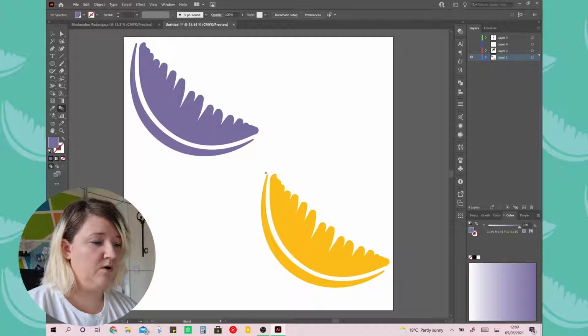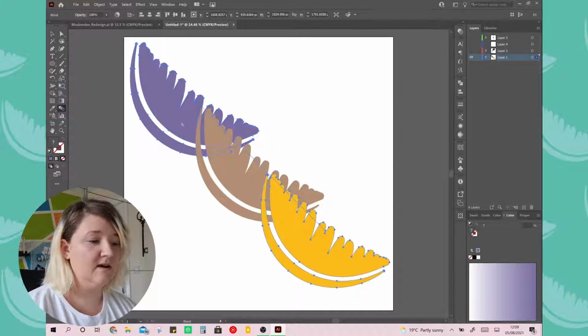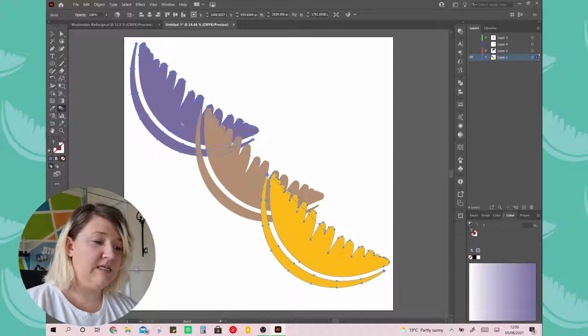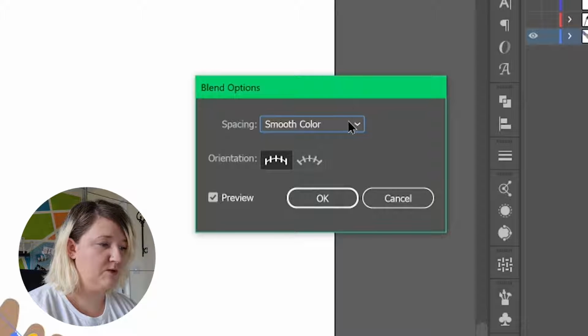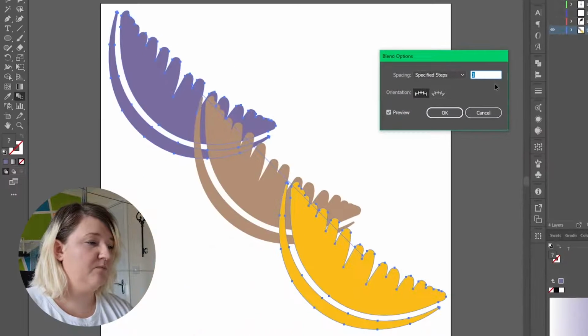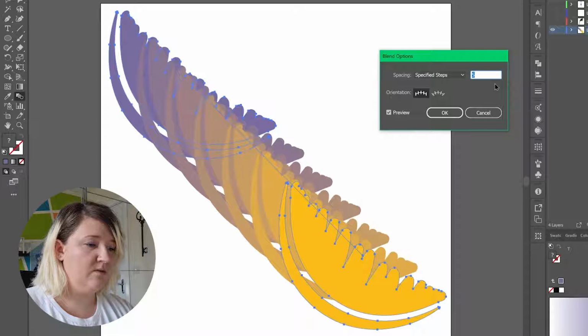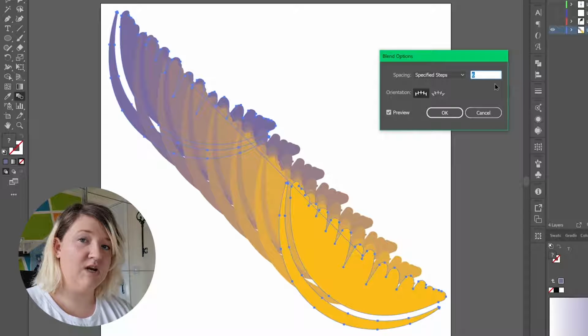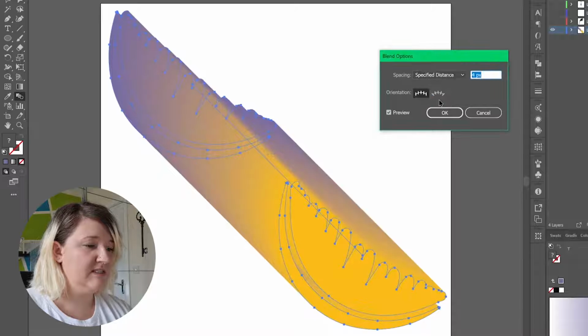Let's click the purple one, click the yellow one, and you see it fills in the gap and says, right, if we are doing one instance, then the middle one will be this colour and this size, so that's what it will look like. But if we double click on the blend tool, we have some more options. At the minute it's doing smooth colour, but if we choose specific steps, we can increase that number, and as you see, every time I go up one, a new shape with a different shade of colour is included. You can also choose specific distance.